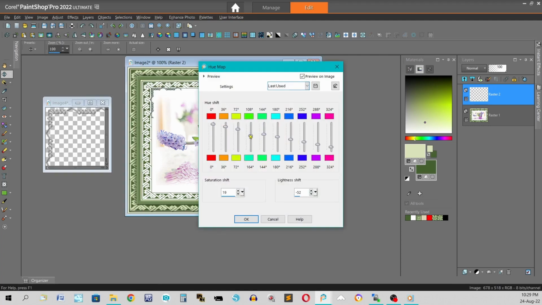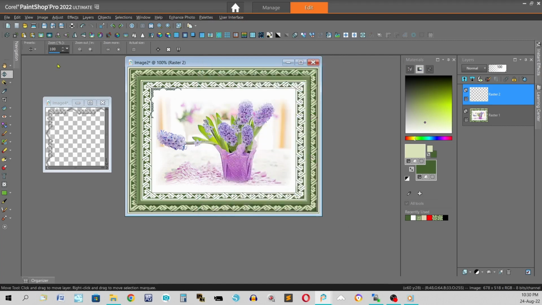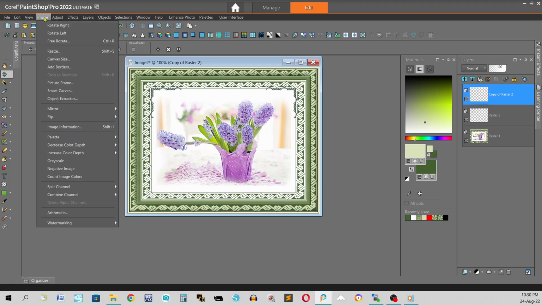I have adjusted this slider here to 164. I've pulled it down slightly. I've changed the saturation shift to 19 and the lightness to -52 and clicked OK. Then we are going to duplicate that layer. Go to mirror horizontal. These are in here, image, mirror, horizontal.